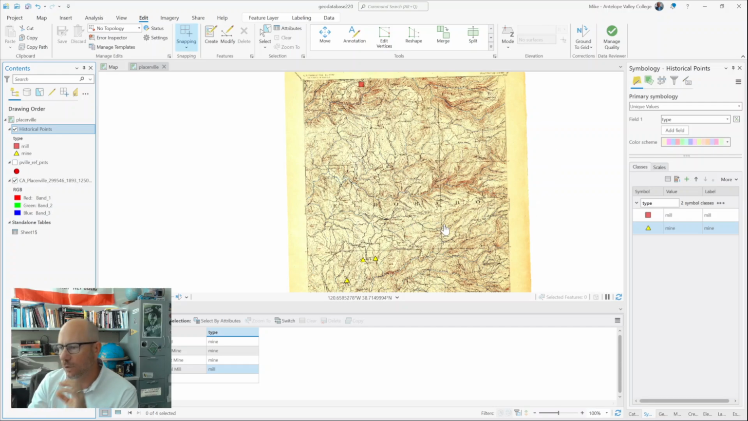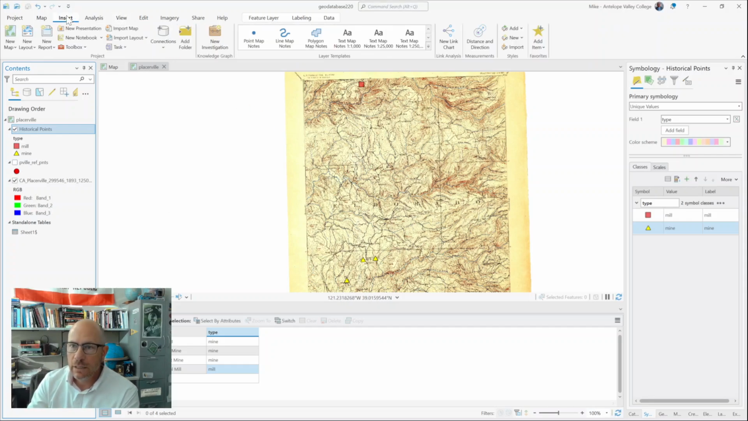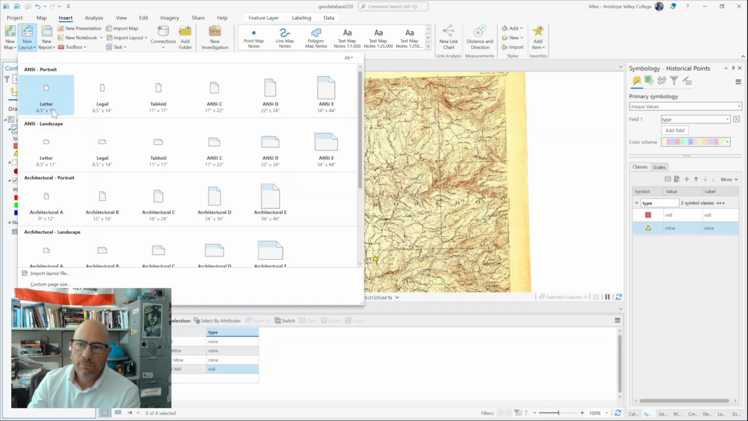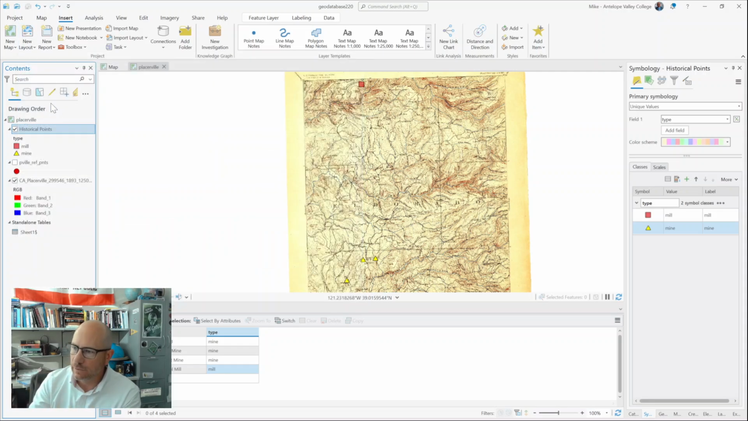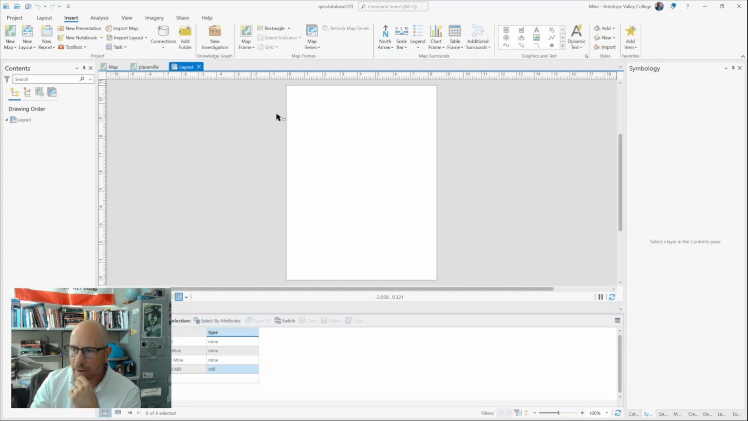But hopefully you get the idea, right? That we're looking for separating mills, mines, all of that stuff. And so when you're done with this here, make sure you're saving as you go, but go through. I want to see the whole thing where you cover this stuff. And then when you're done, insert new layout. You can just do a letter size, do portrait since that's the orientation of the existing map.